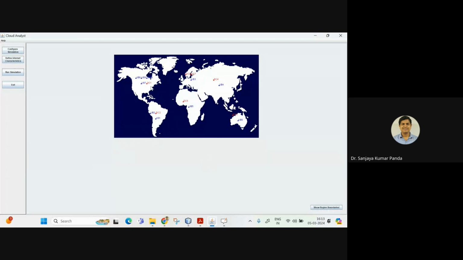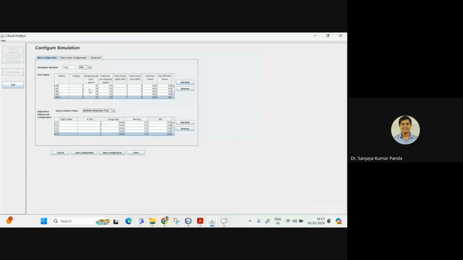Okay. So here there is only one data center. In this region we have one data center. This particular region I have 2 data centers. Here one, and here also one. Right. So now the data center is added successfully. User bases are added successfully. So more or less you are familiar with the main configuration and data center configuration.